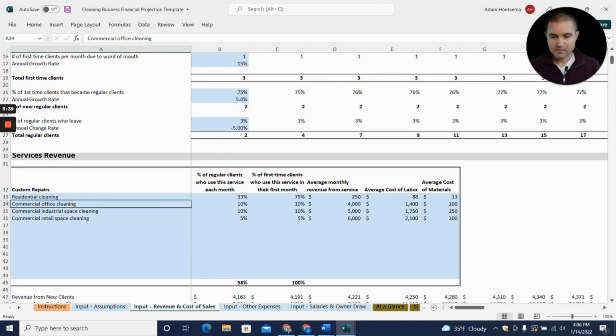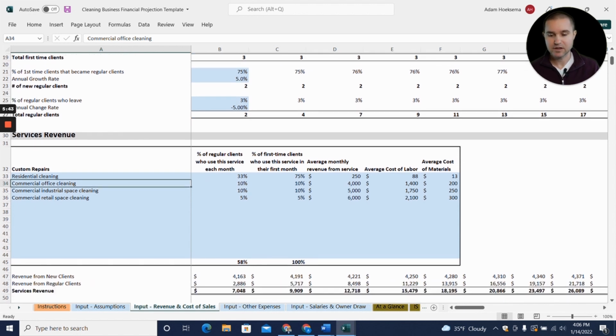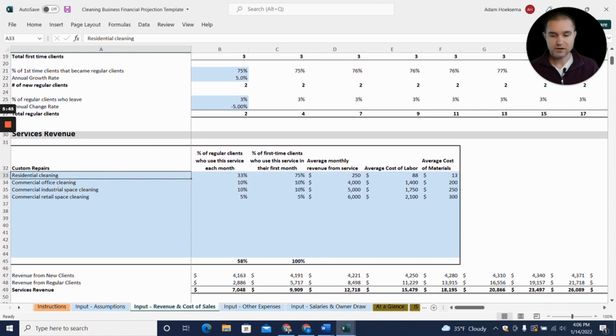Now, what are those clients using you for? That's where this next table comes in. We can put in our different services. So residential cleaning could be commercial office cleaning, commercial industrial space, or commercial retail space. So there are kind of some different categories of cleaning that you could do.